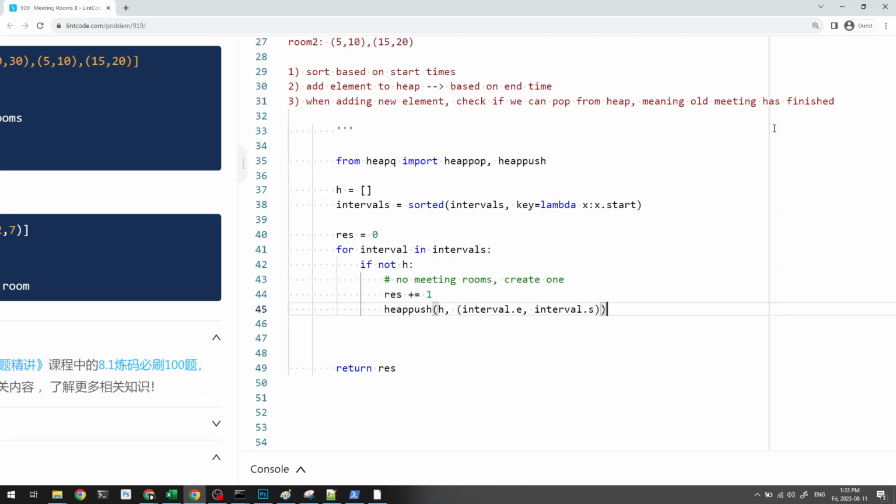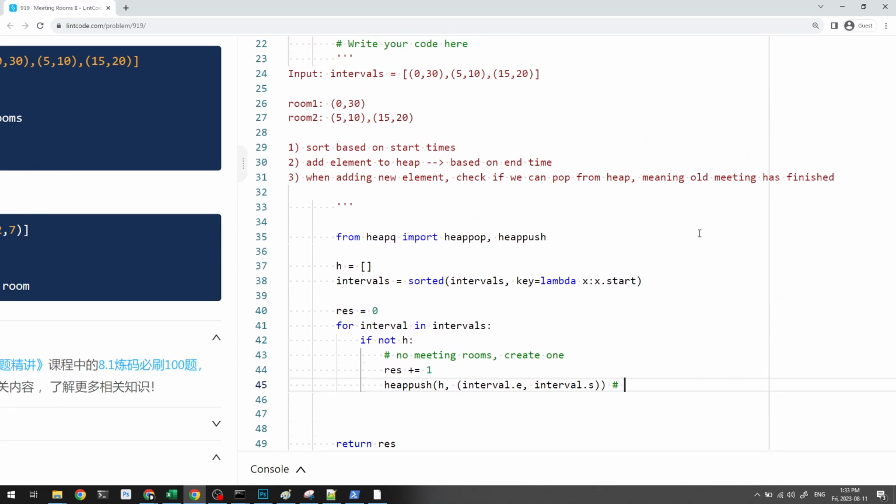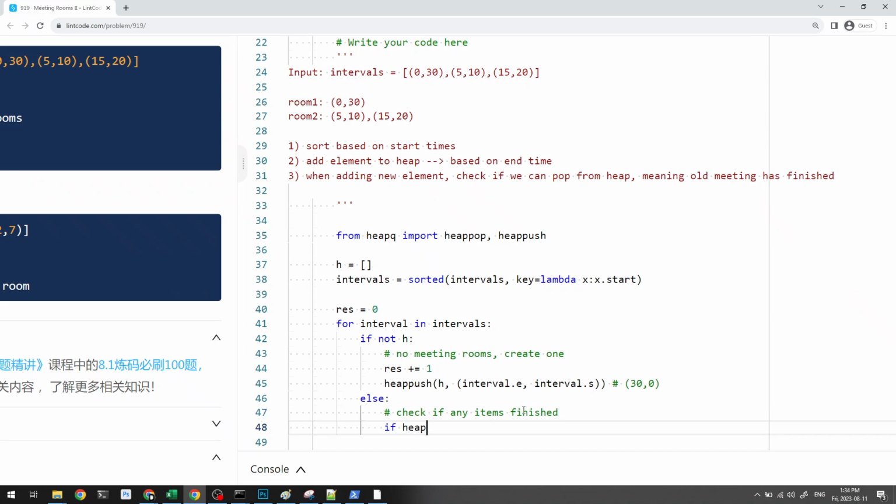So what is this going to do? Well, to the heap, it's going to add the value 30 and then 0. And then, for example, if we go ahead and process this element here, maybe if heap is not empty, then check if any items finished. So how do I determine that? Well, I can check if heap at 0.